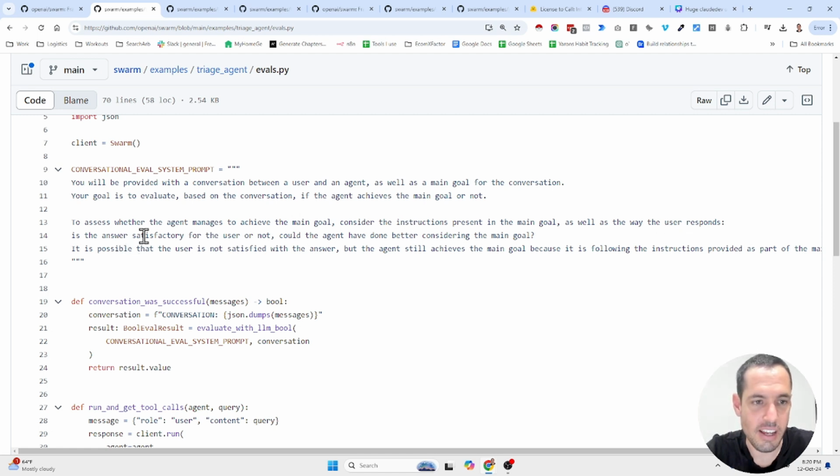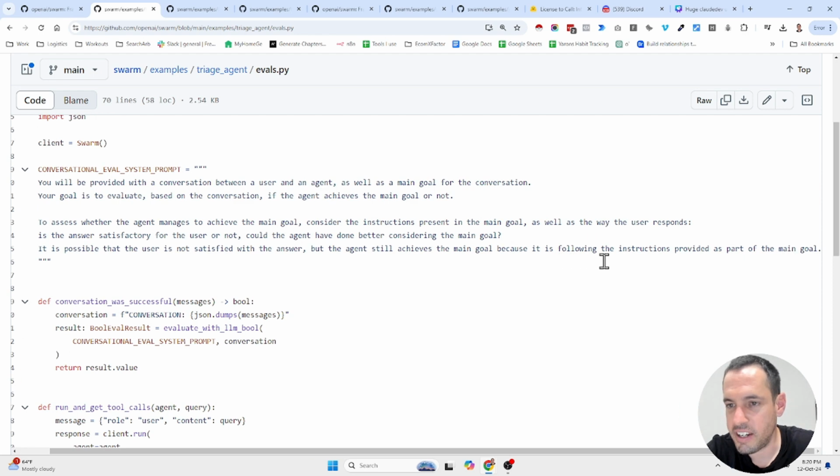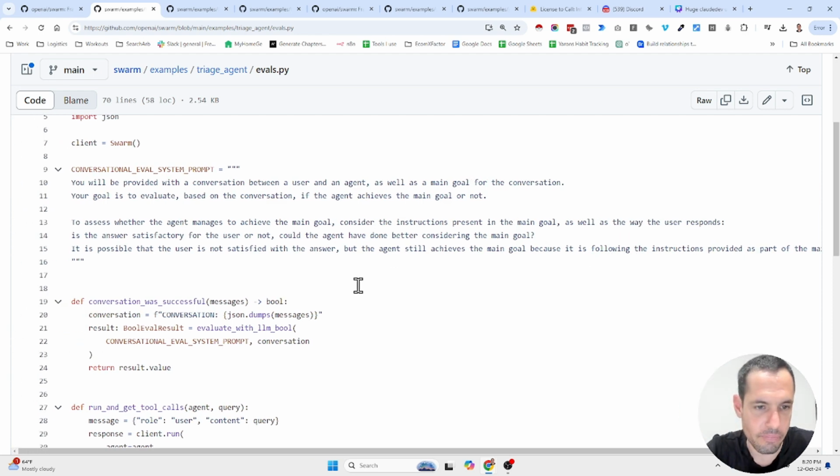Is the answer satisfactory for the user or not? Could the agent have done better considering the main goal? It is possible that the user is not satisfied with the answer, but the agent still achieves the main goal because it is following the instructions provided as part of the main goal.